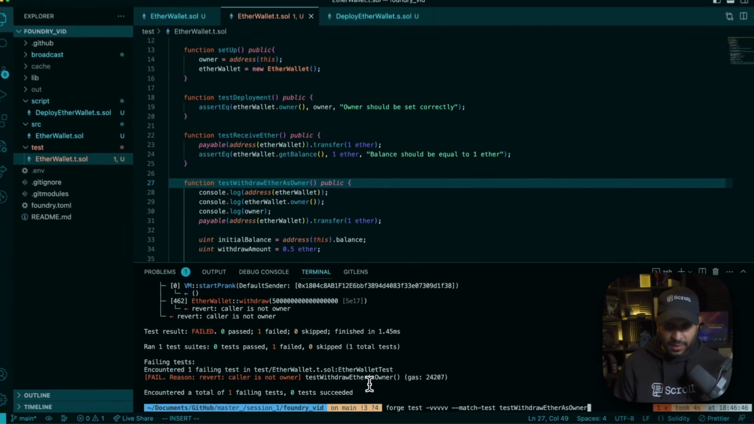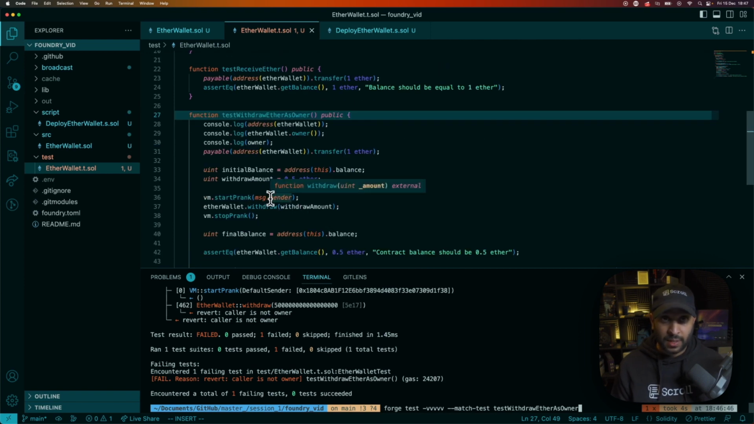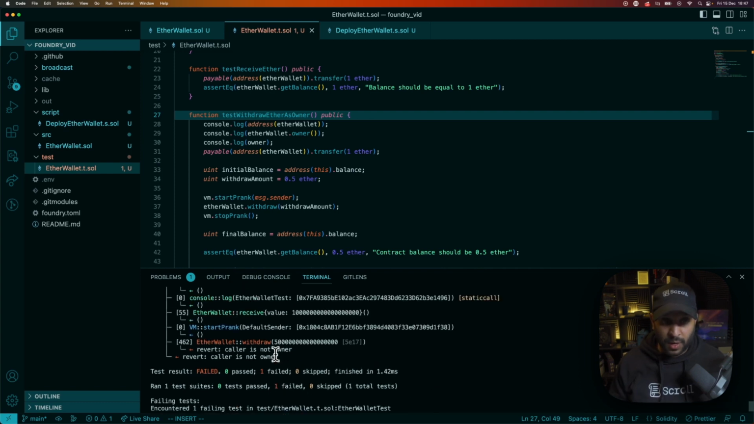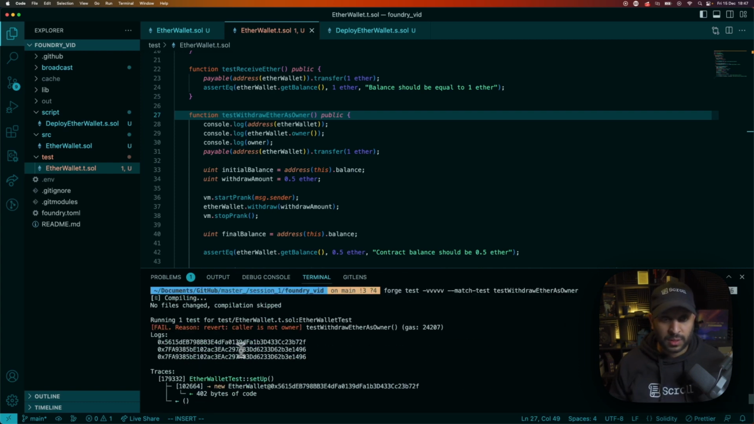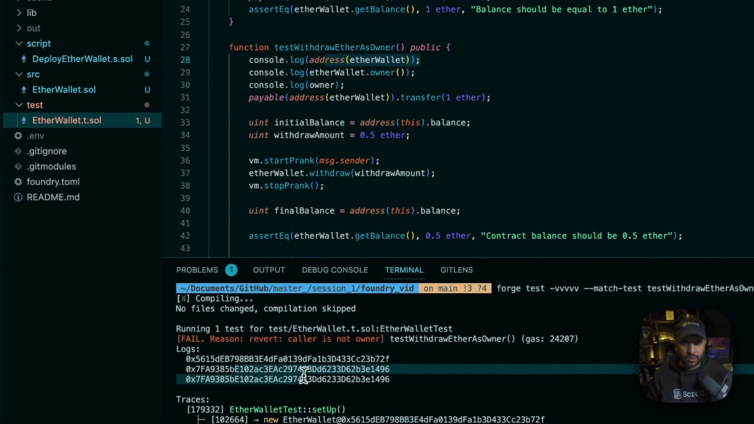Now let's run a test where we've changed the owner to message sender in the simulation, and so that's our address that we're using to call the test withdraw ether as owner function, and this should fail, and it's failing. Now the reason why it's failing, if I scroll up, and over here we see 3 addresses that we console log: the address of the Ether wallet that we deployed in our test, and then the address of the Ether wallet owner, and then the owner that we defined.